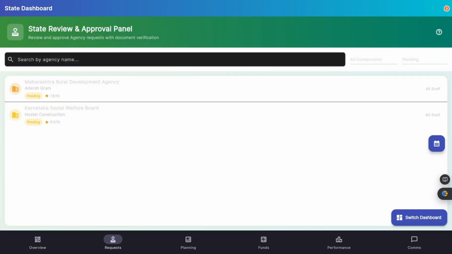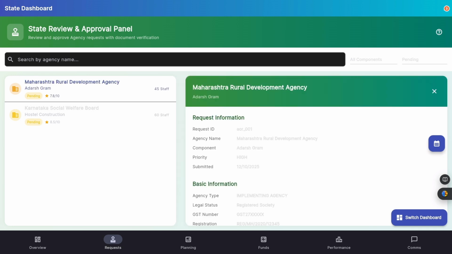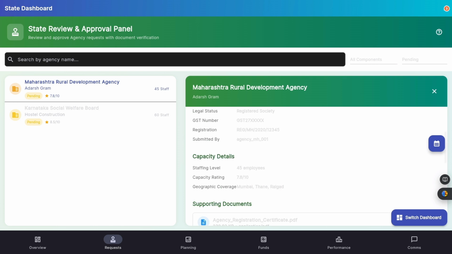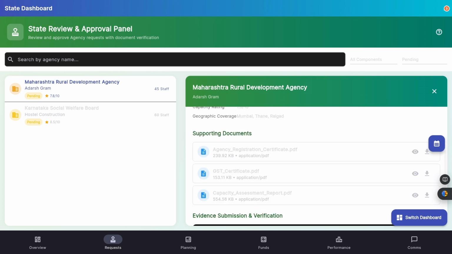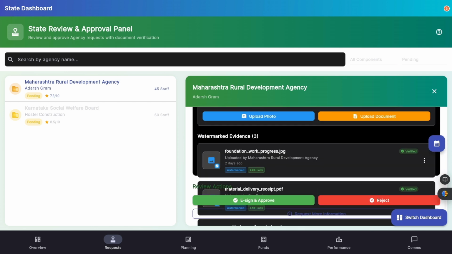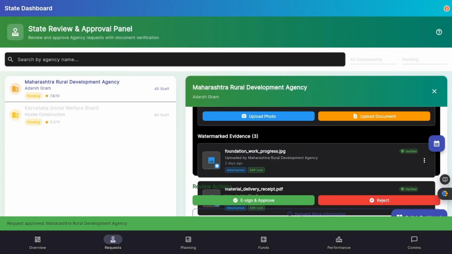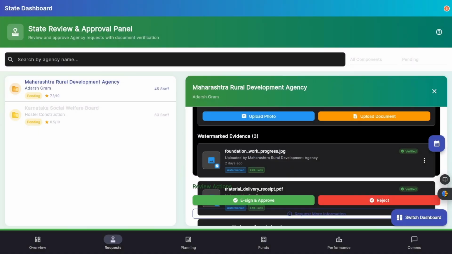Then we come to the request section. For example, this is the Maharashtra Rural Development Agency. The state officer can easily see the basic information, capacity details, supporting documents, and evidence. And if they fulfill the criteria, he or she can easily approve via an OTP. So we have arranged different systems to maintain security throughout our app. Each dashboard has different security features. For example, this dashboard has the OTP feature.